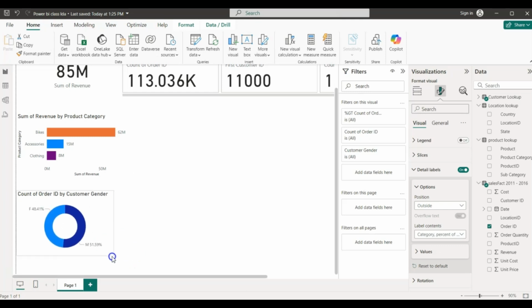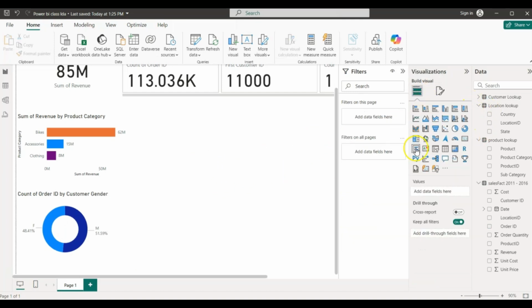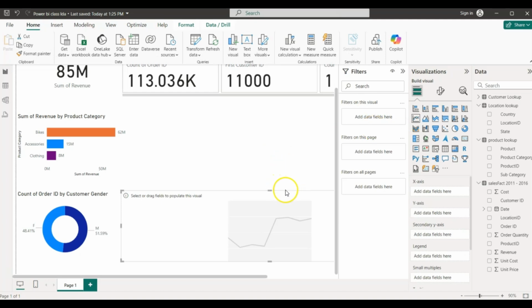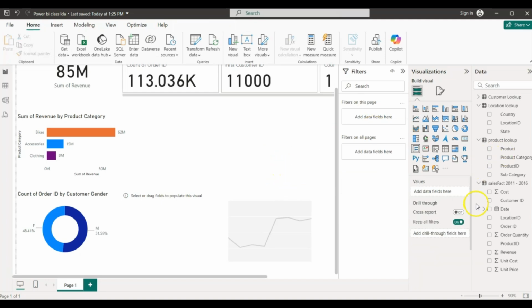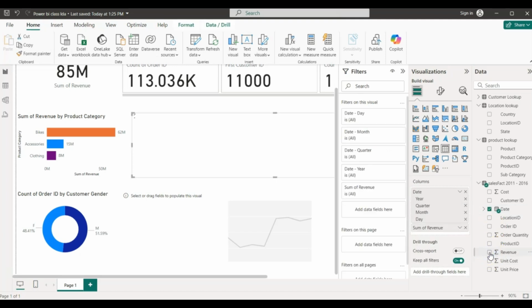Now for this one, let's see again. Let's use a line chart. I want to show trends, so I'm going to select this. Although we've not created our calendar table yet, and I will show us how to do that later, I'll just use this date here. Then I'm going to use the revenue.